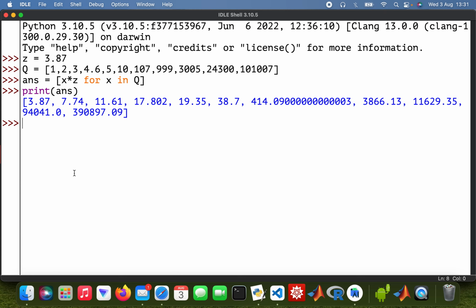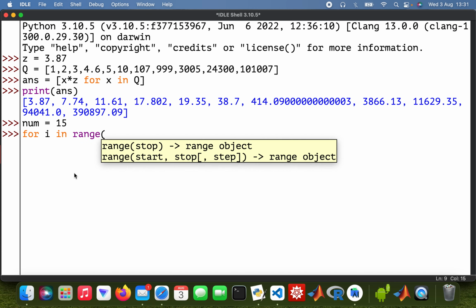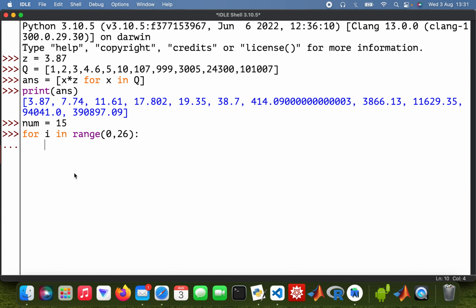And then I've got another way of multiplying stuff. I've got a number, say my integer 15. And then for I in range from 0 to 26, what I'll do is print num times I, that's equal to num times I. So basically what's going to happen is 15 is going to be multiplied by this range from 0 to 26. Okay, so it's basically going to be 0 to 25 anyway. And then, yeah, there we go.